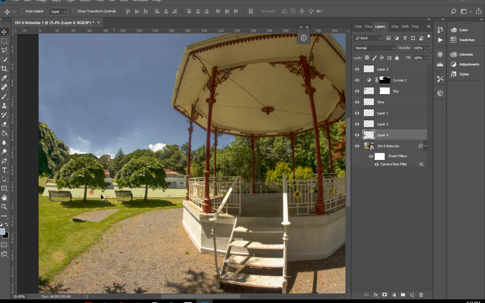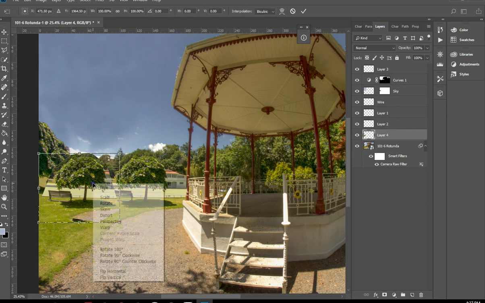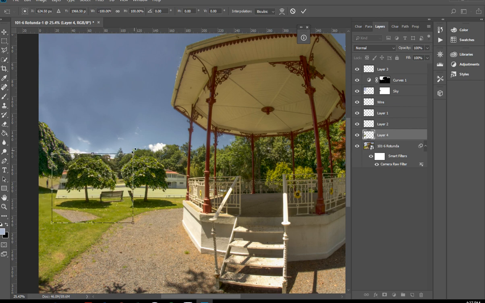Now because the sun's pretty much directly overhead, if we want we can transform this and flip it. So Control T and we'll flip horizontal. Don't suggest you flip vertical, it doesn't work very well.